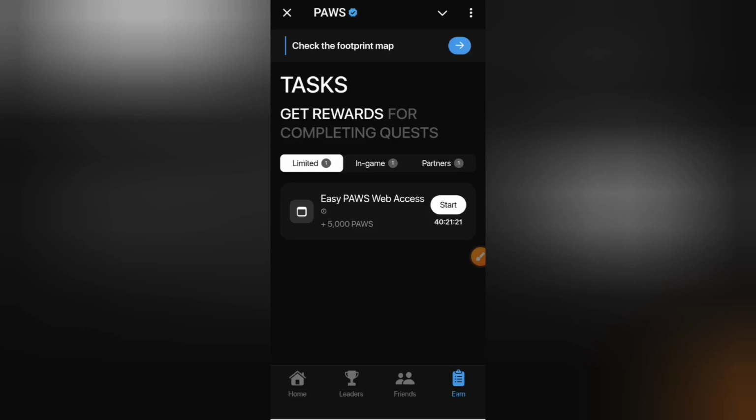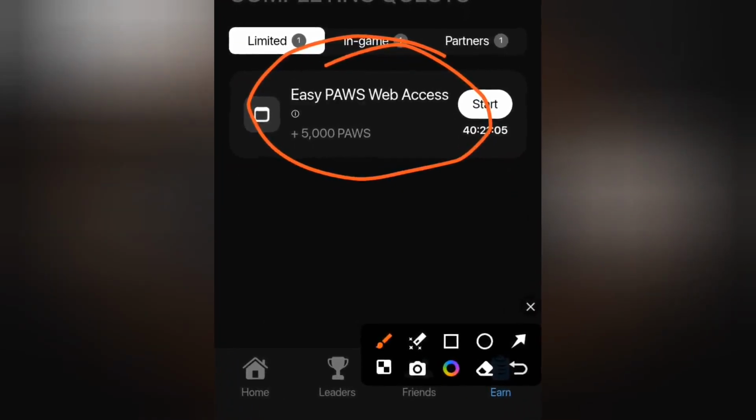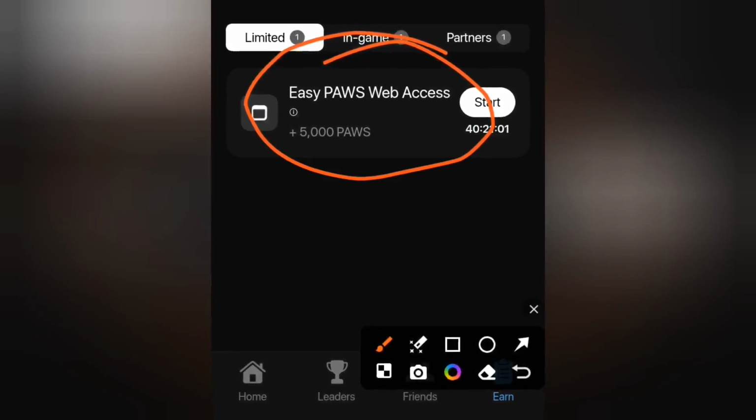In today's video we're going to be talking about the latest Paws mystery task, and this task is about web access. Okay, and you can see right here in the Earn section it says "Easy Paws web access." So what does it mean? I'm going to be telling you what this means in a moment.